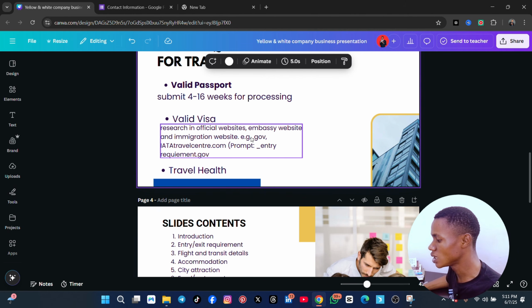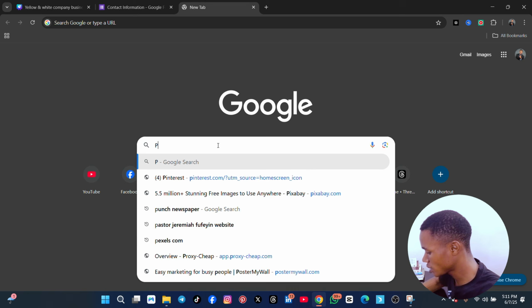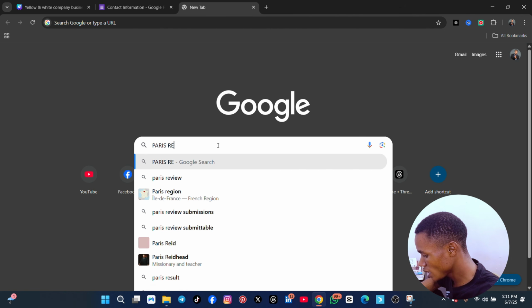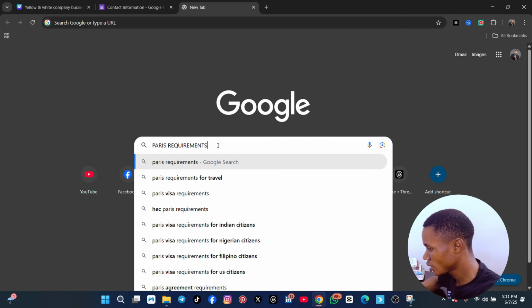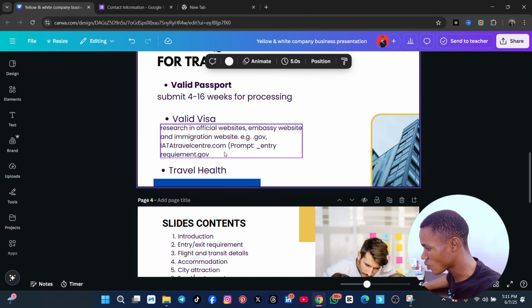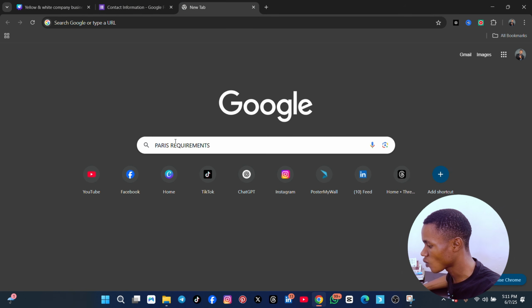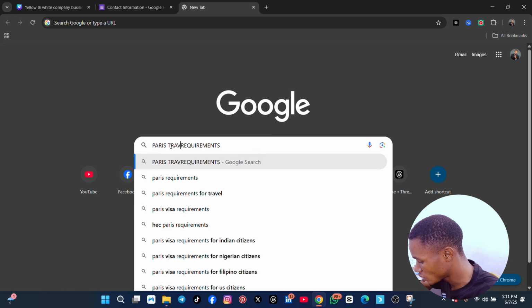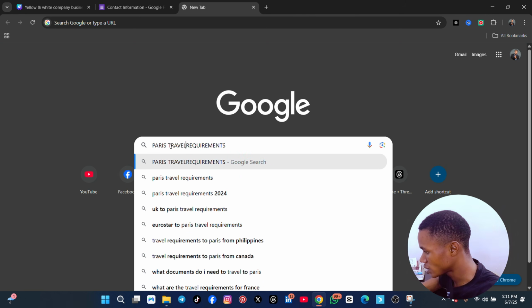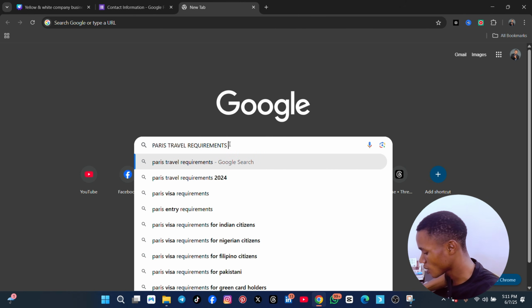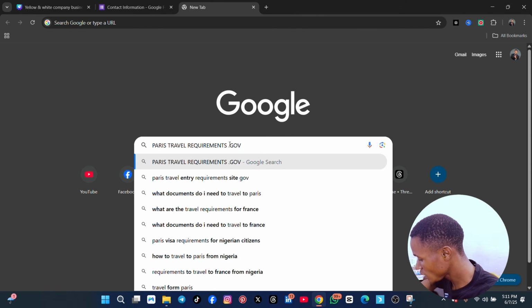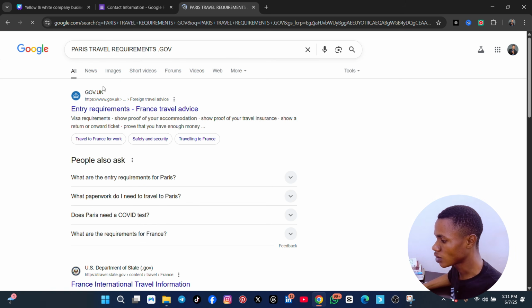So what we need to do is, let's say we are using Paris, we have to come to Google and type Paris travel requirements dot gov. I'll just put dot gov, and then it's going to come up.